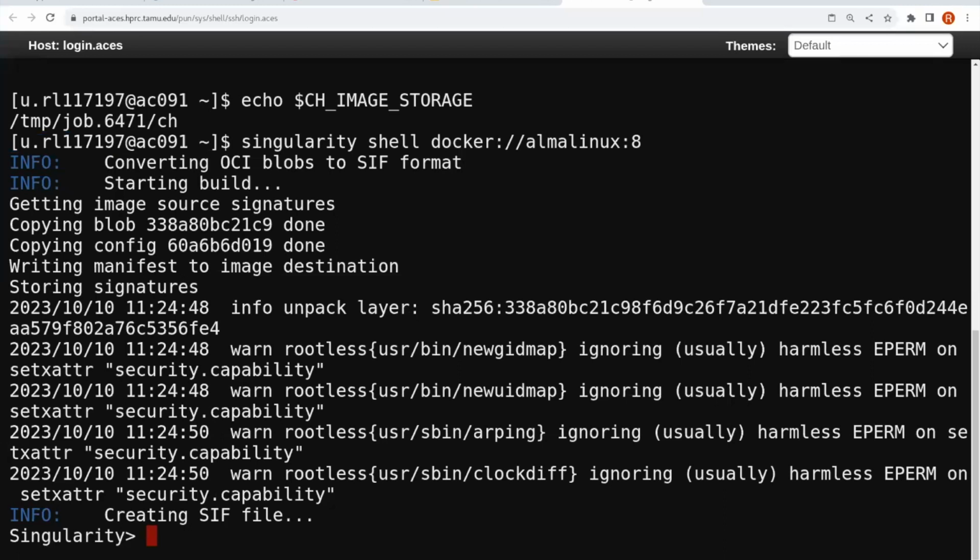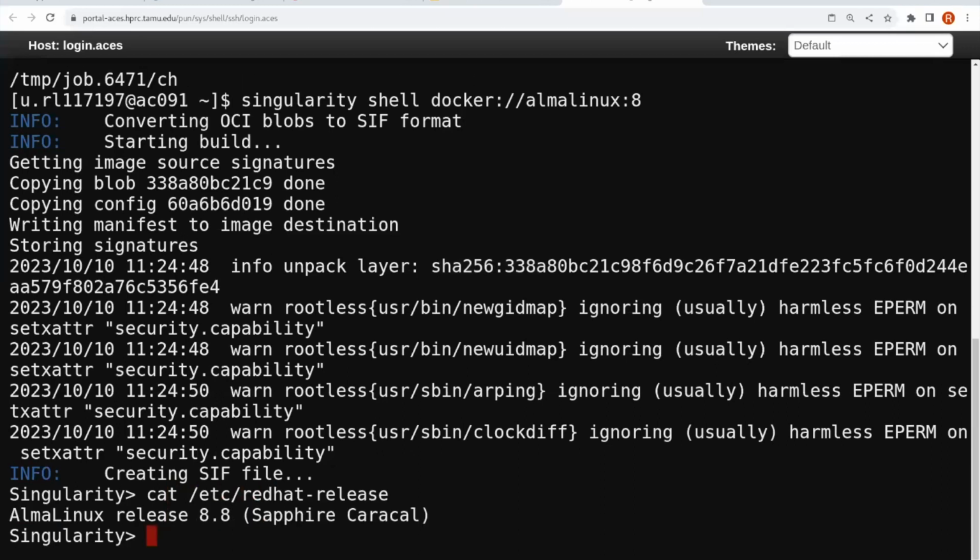So we have this prompt now, Singularity caret. It's not the same. Is it really a bash prompt? I claim that it is. How do we know? Let's try some bash things. cat /etc/redhat-release. Yes, so this is the Alma Linux release 8.8. So just like with Charliecloud, Singularity now has a shell that sees the image as though the image were the real file system.